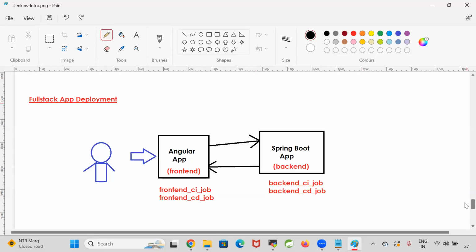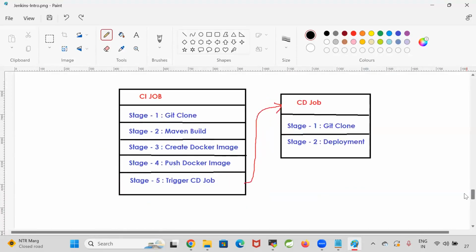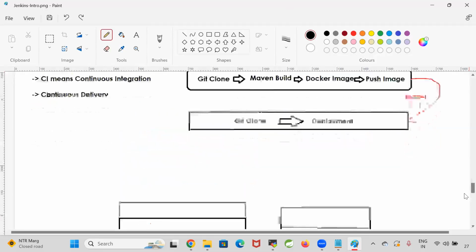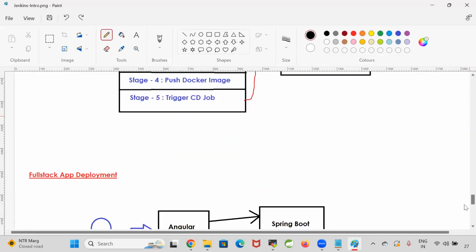So you got the clarity. What is CI and what is CD? And how we are going to maintain two different jobs for CI and CD. Right. Okay, good.